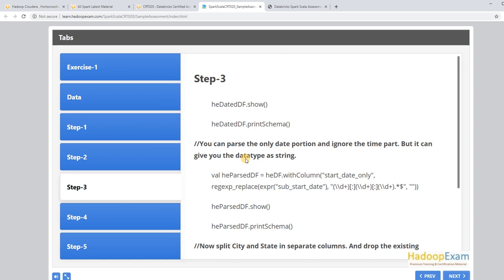But the most important thing you have to remember in the exam is, if you are appearing for the Scala version, then you have to give the answer in Scala. Don't use the Python version in that case. Because they are considering only the Scala version, you should answer in Scala. Correct.